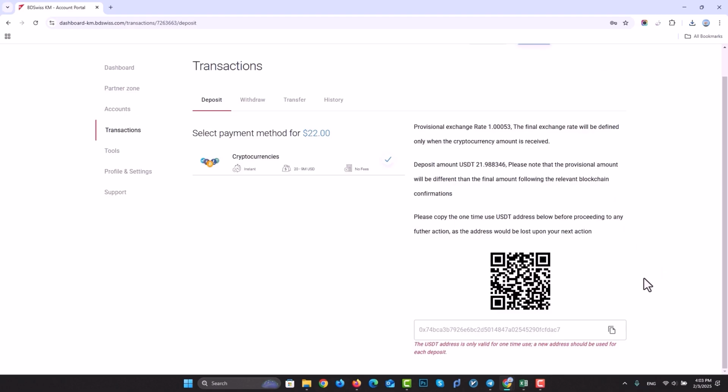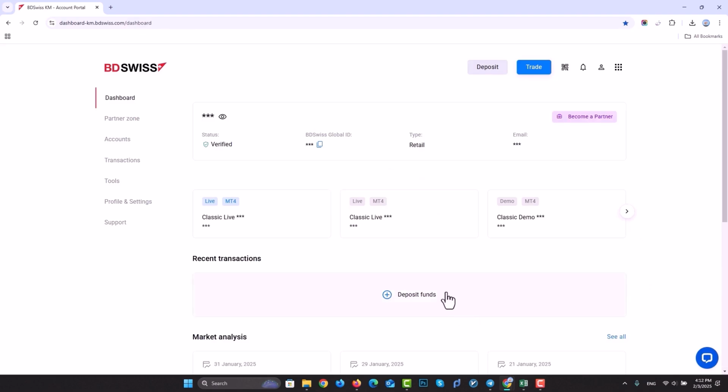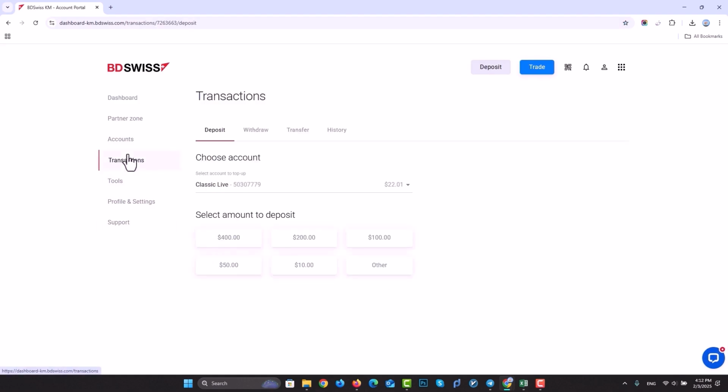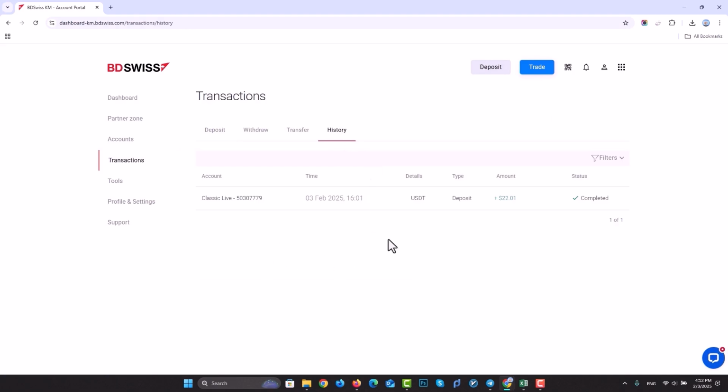And after completing these steps with your wallet and confirming this transaction, friends, to check the status of your transactions, click on Transactions and also on History. As you can see, $22 in ERC20 has been deposited into our account.